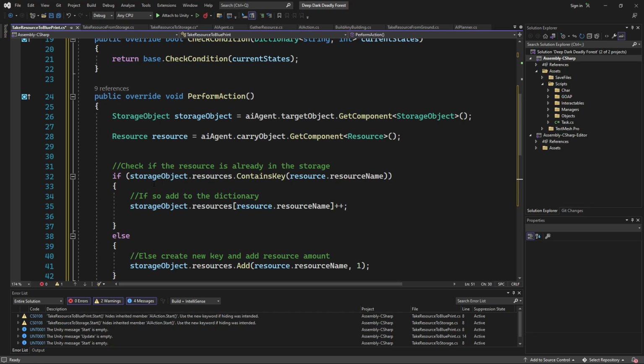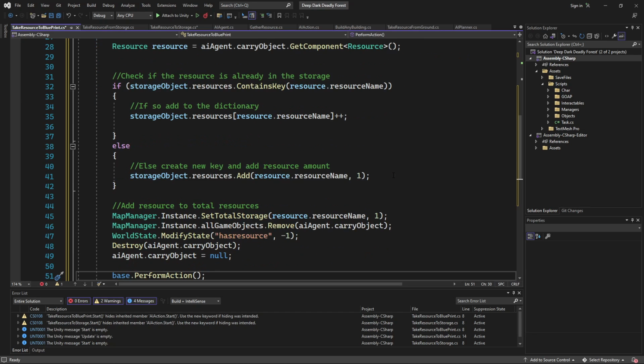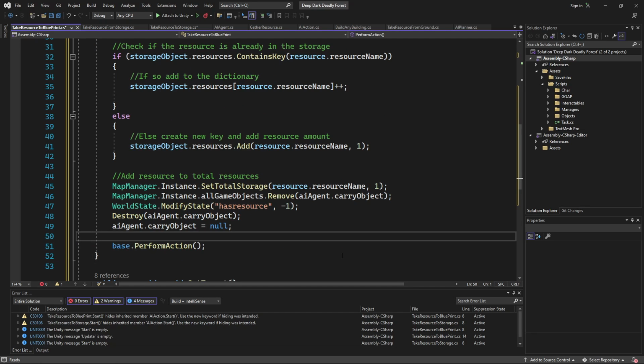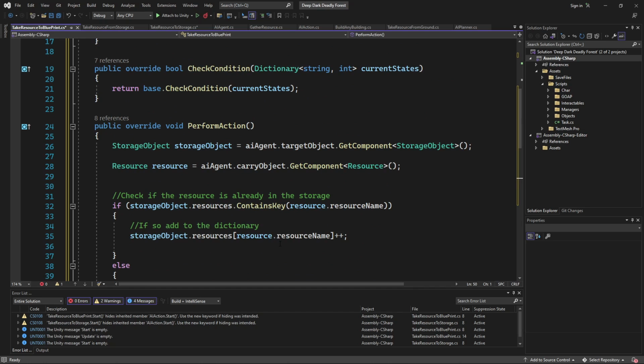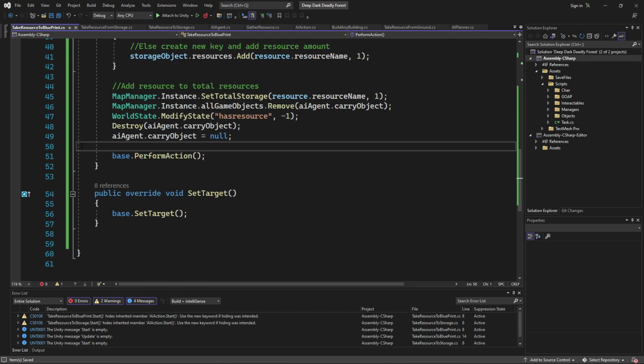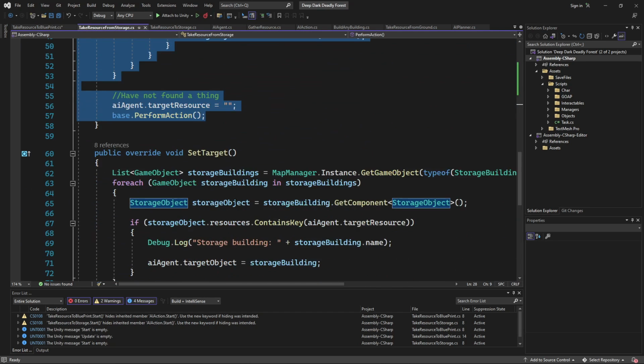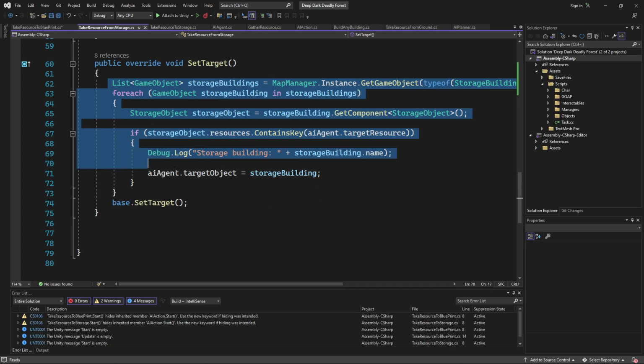Okay. Add it. Let's get rid of this. It's pretty much doing the exact same thing, isn't it? We're going to leave that there for now. Getting the target, though, is going to be different. All right, so we're going to copy this.